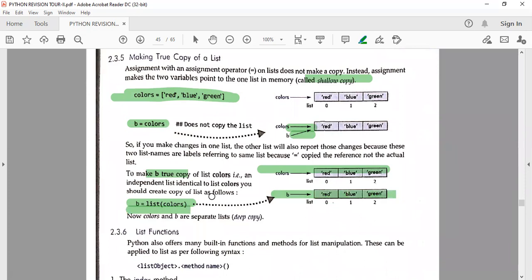Okay, so this true copy is known as a deep copy. If you want to make a true copy of the list, you have to put a reference separately. It means you are creating a list separately, because colors and B are in separate lists. Now they are known as a deep copy.